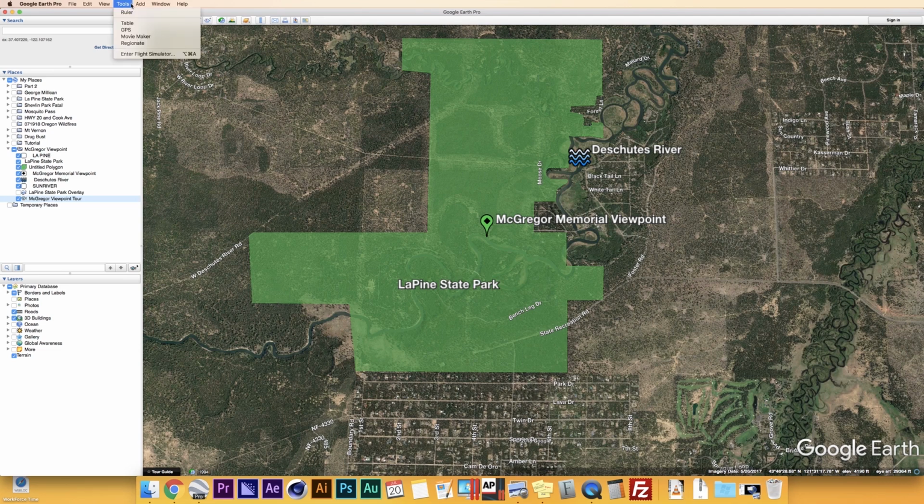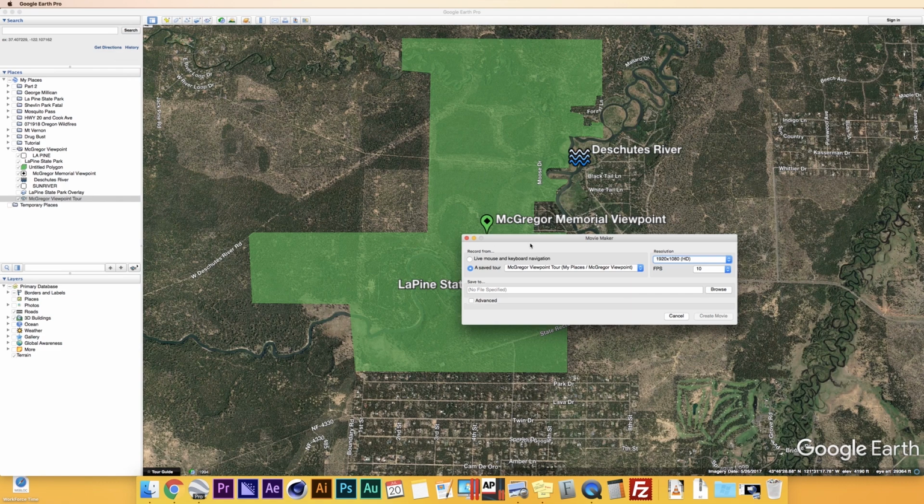Now we're going to go up to Tools and go to Movie Maker. The way Movie Maker works is you have a couple of different options for recording. You can record it live, or you can do a tour, select your tour, and tell it to record it, to export it. In this case, it's looking at the latest tour that was saved, which happens to be this Viewpoint Tour. So I'm going to select that.